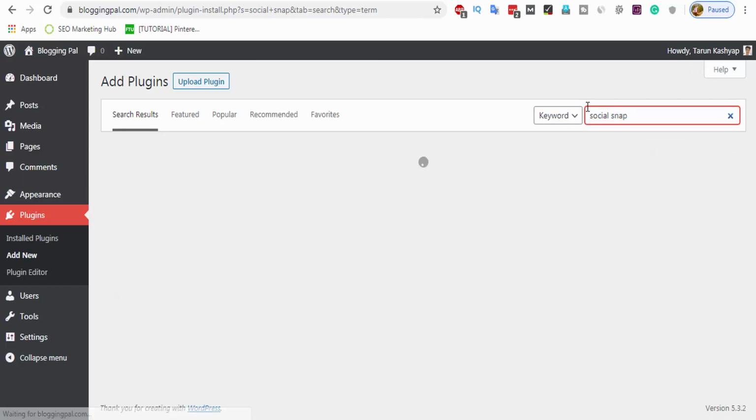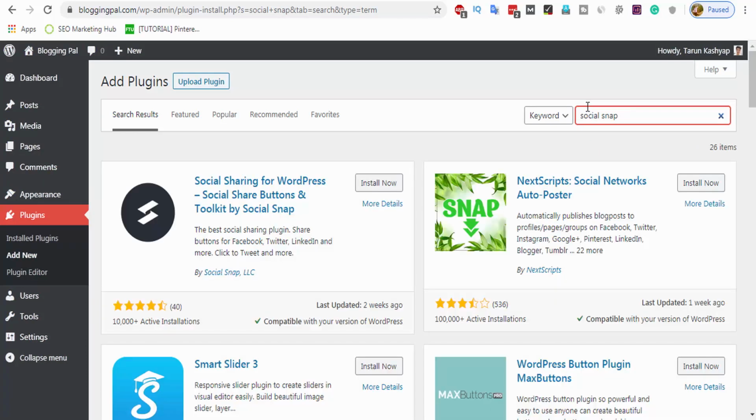Okay, so moving on to the next plugin, which is Social Snap. Social Snap is a social sharing plugin which helps to display beautiful share buttons on our content. Now this plugin also has a paid version, but we will be using the free version because the free version is enough for us to use on our website. But if you want more features, then you can go for the premium version of Social Snap.